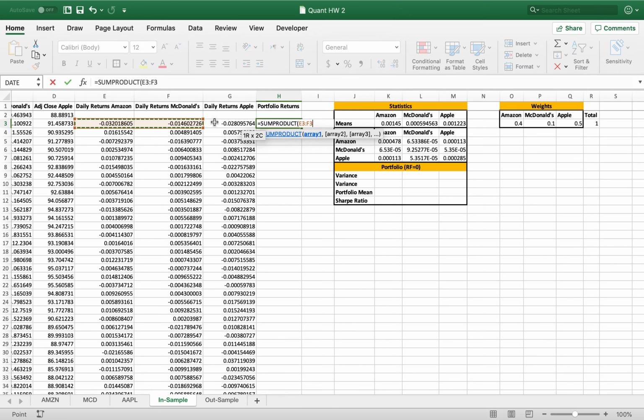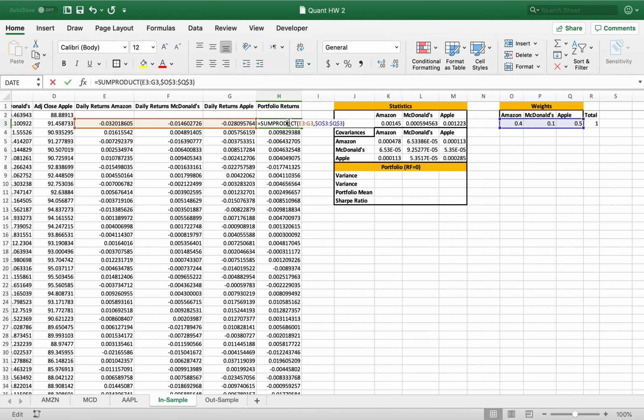But now with these weights, we can calculate our portfolio returns using the SUMPRODUCT. Let me just lock this in and I'll explain. What the SUMPRODUCT does is it takes the daily return of Amazon times our weight in Amazon, plus the daily return in McDonald's times our weight in McDonald's, plus the daily return in Apple times our weight in Apple. And it gives us the return for each day based on those factors. So if I were to change McDonald's to 0.2 and Amazon to 0.3, you can see that our portfolio returns would change accordingly.